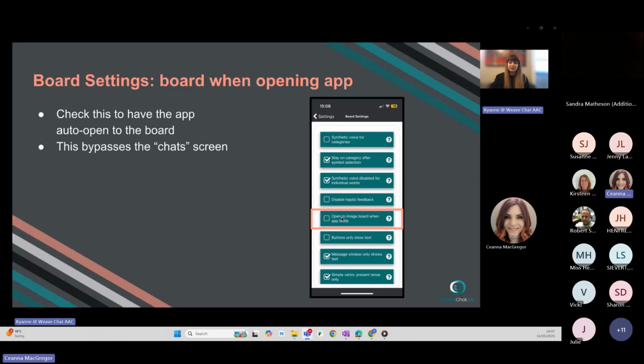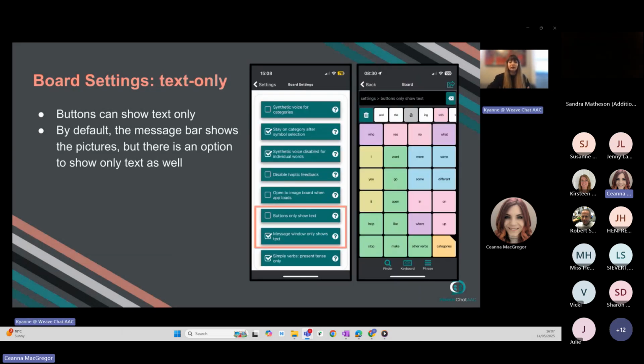The next part is this open to image board when app loads. So that means that traditionally, if you open the app, you'll go to the chat screen. But if you have this selected, you'll bypass that chat screen and you go straight to the board. The next options are for text only. So you can make it so the buttons are text only, but you can also set it so the message bar is text only. By default, it's symbols, but if you come in here and you press message bar, it will just show the text.